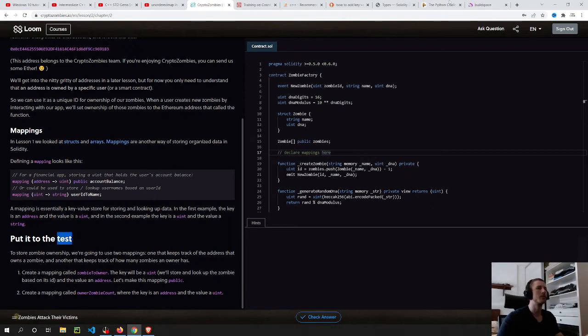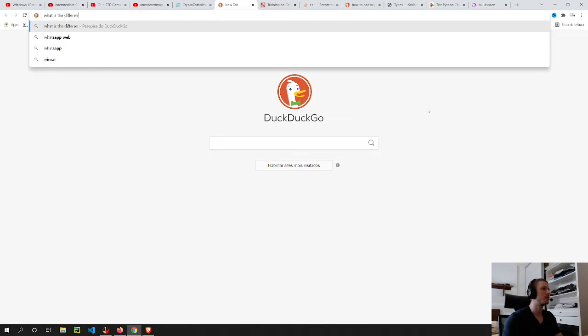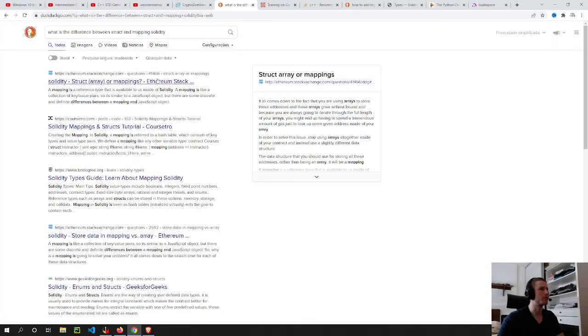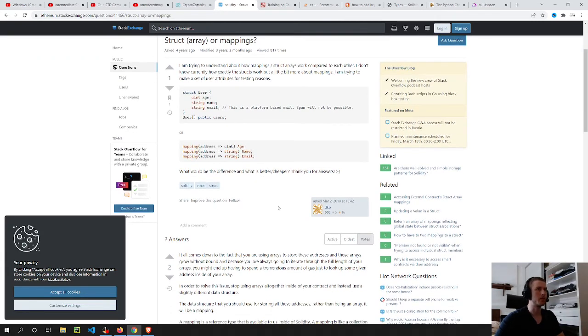So I think I'm gonna search to look at this stuff later. What is the difference between struct and mapping in Solidity? I also don't know how difficult it is to find things about it, but by now I think there are a lot of people who have already answered common questions. I'm trying to understand how mappings, structs, and arrays work compared to each other. I don't currently know exactly how structs work, but a little bit more about mappings.